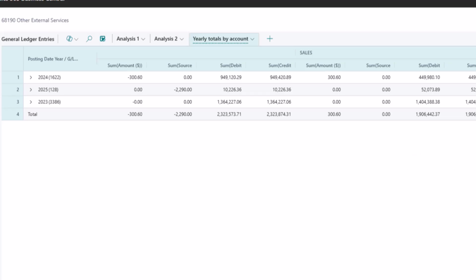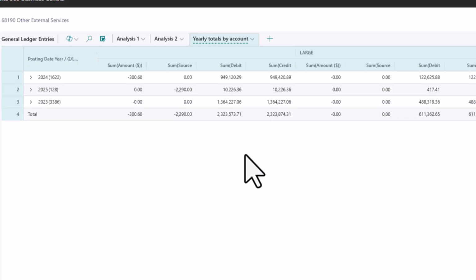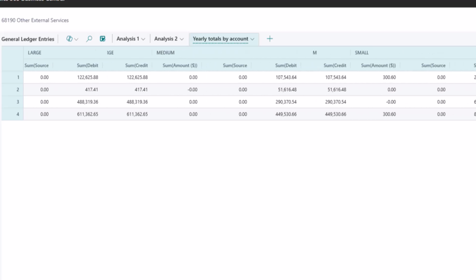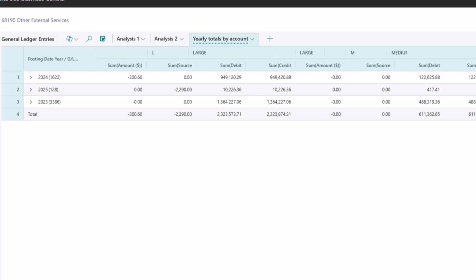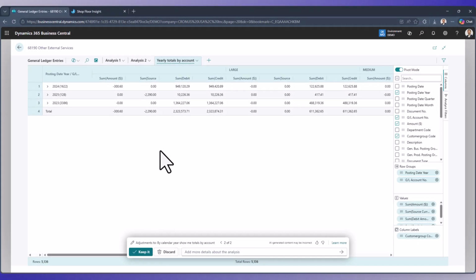Or I could do it by, instead of department code, we'll do the customer group. We'll take department code back out. So now large customer versus medium versus small customers, I can see where do the numbers land, where do they fall. Of course, I can scroll left and right to see that information. But the more I can take it and analyze it here on screen before I dump it out to Excel and get all the detail, the better off I can be.